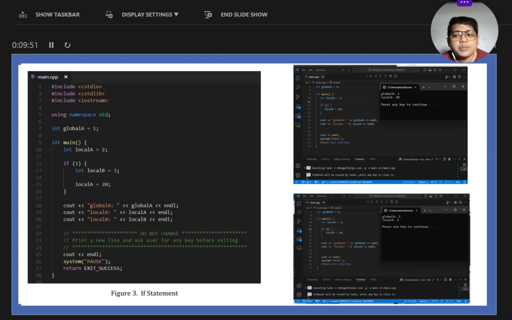Lastly, we notice that the value of the local a in line 15 within the code block, under the if code block, is 20. Well, this will only work if the if statement is properly executed.